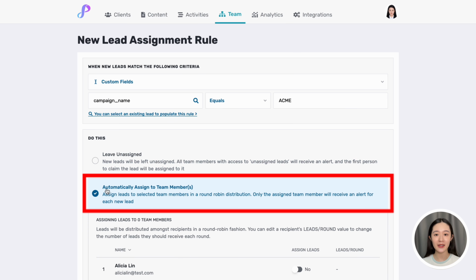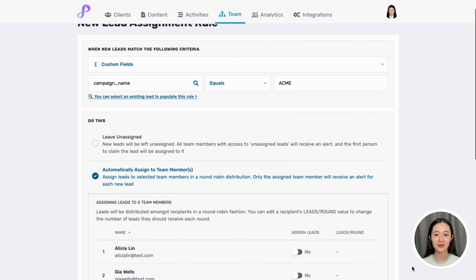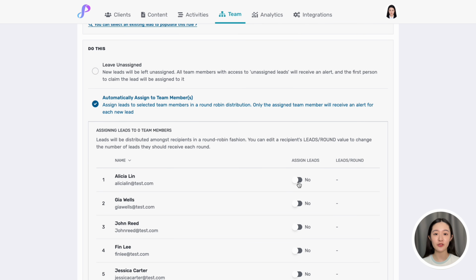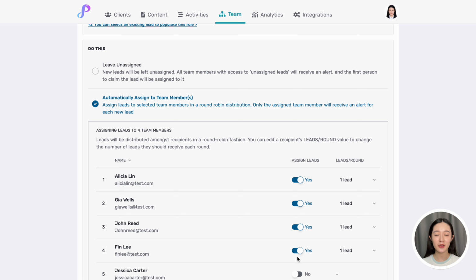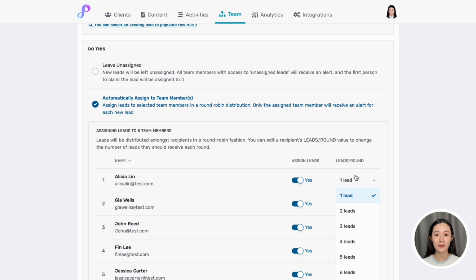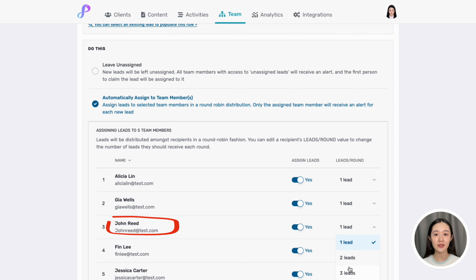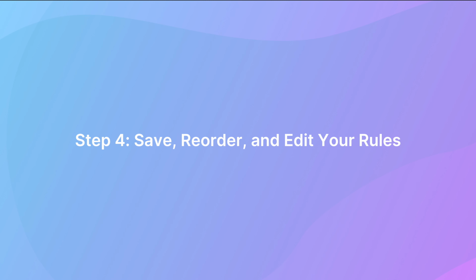Next, you can also automatically assign new leads to specific team members. To do so, just enable the Assign Leads toggle for each person who should receive leads under this rule. If you enable only one team member, every lead matching this rule will get sent to them. If you enable multiple team members, leads will be distributed among them via round robin. You can also use the leads per round dropdown to customize how many leads each person gets per round. So if you want to equally distribute the leads, each person will receive 1 lead in each round. And if you want more leads to go to certain team members, here I've set it up so that John gets 3 leads per round while the rest receive 1 lead in every round.